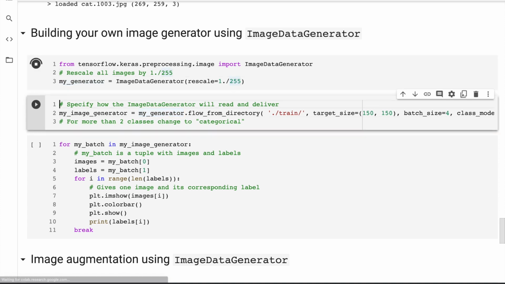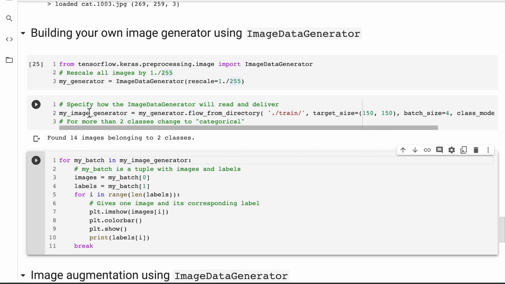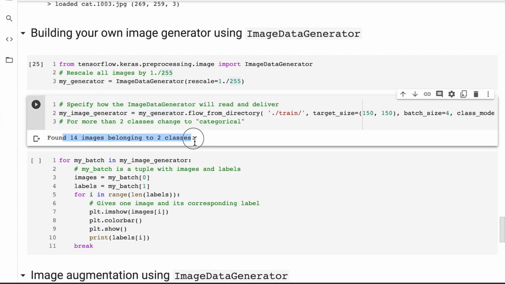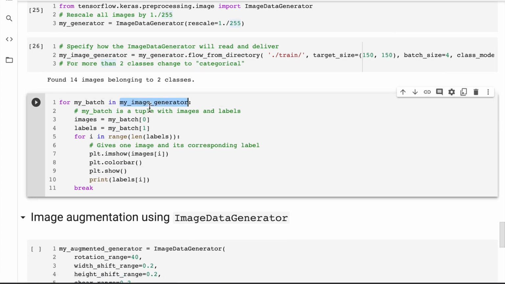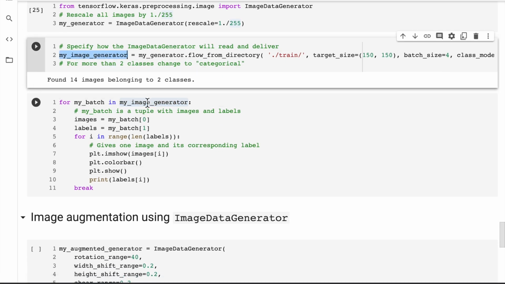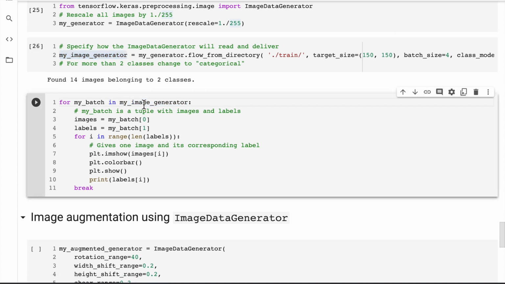So let me first create this ImageDataGenerator object and then load the data from it. We have not fully loaded the data, because the generator does not load all the data into memory, but instead it has created a channel. So it found 14 images belonging to two classes. Now that we have this generator, we can read data from it based on how much data we want to load each time.